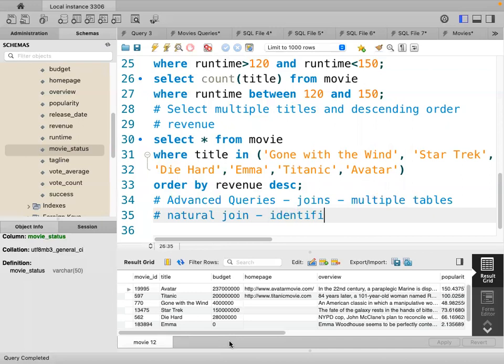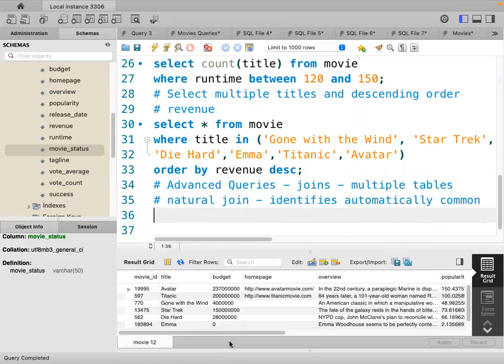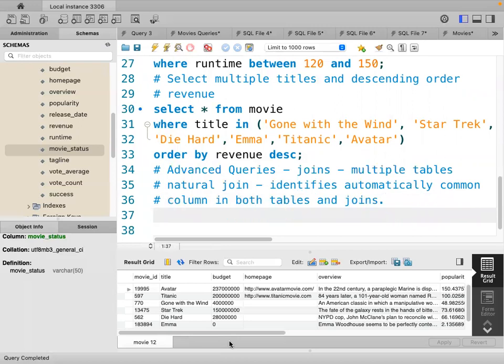Natural join identifies automatically the common column in both tables and joins. So when you're using natural join, you don't need to specify the common column name. It automatically detects it and uses it to join. You don't need to specify the common column name.